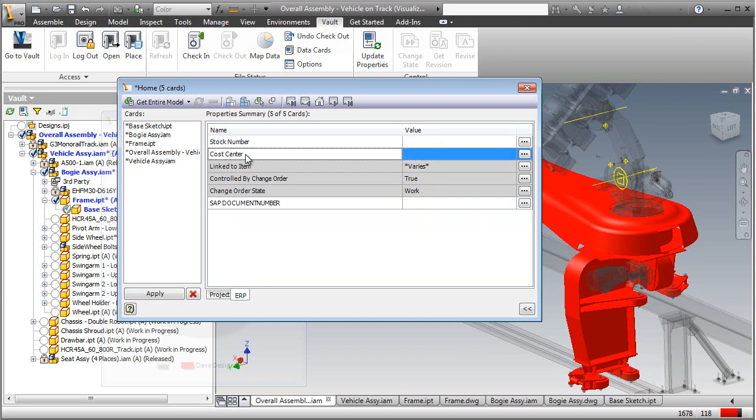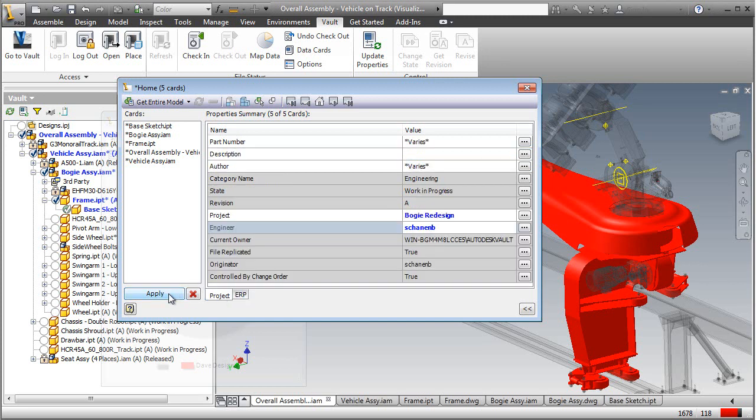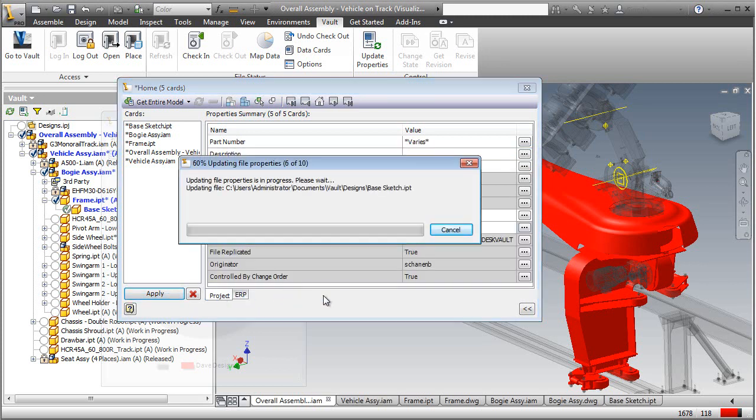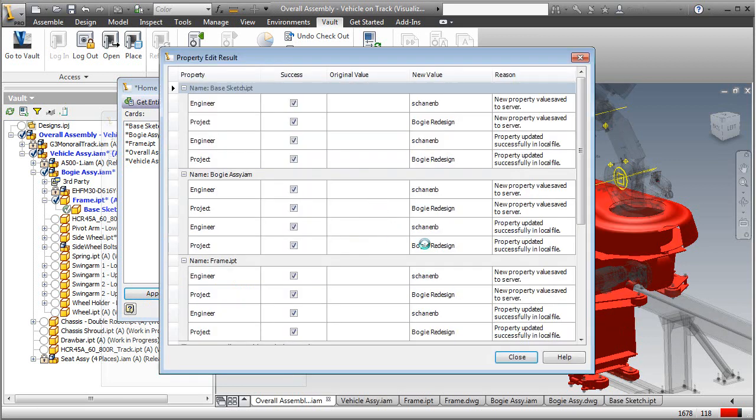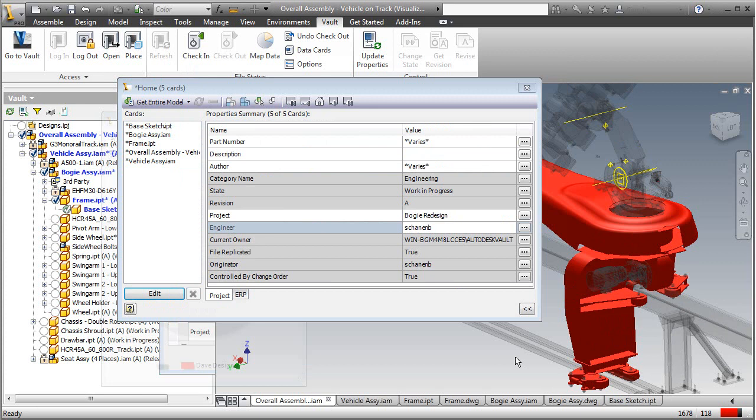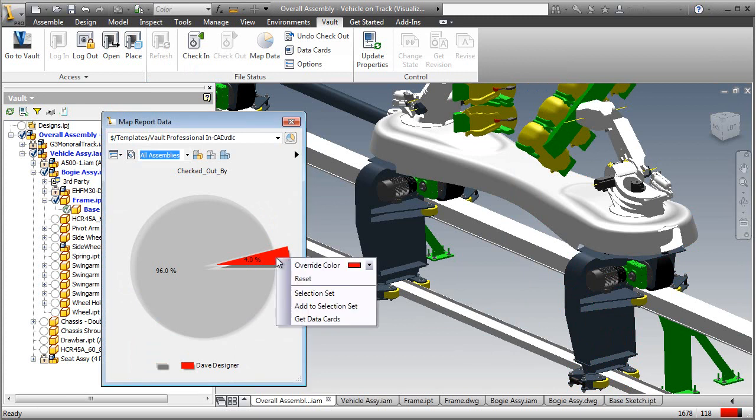Note that we also have multiple tabs within these data cards that can be configured per Vault. Clicking on apply is as good as if we had opened up each one of these individually, gone in, and updated the iProperties. So this is a nice way to make mass property edits to a number of files all at the same time. And when you're done, you can close this out.